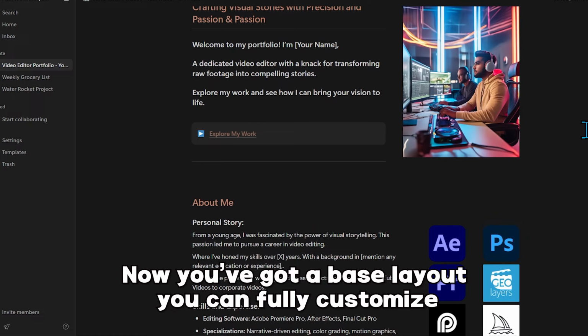First, head over to Notion.com and log in using your Gmail account. Once you're in, look at the left side menu and click on Templates. In the search bar, type Portfolio for Video Editing and press Enter. Choose a template that fits your style, then click Use this template to add it to your workspace.